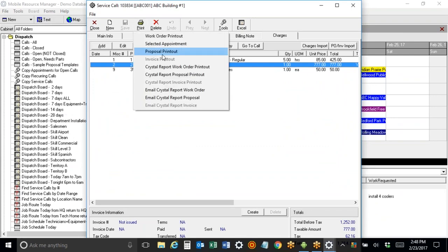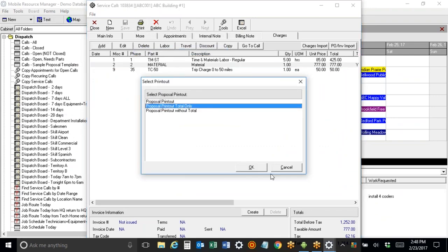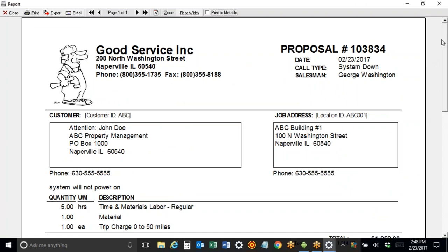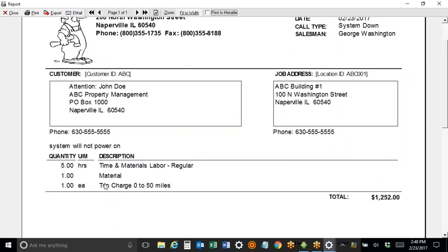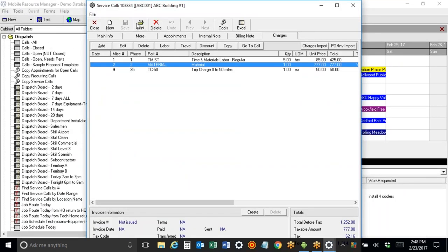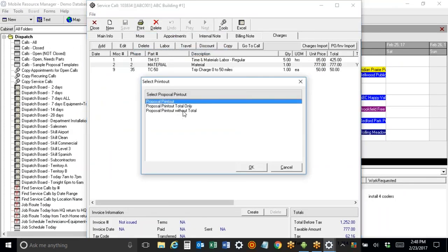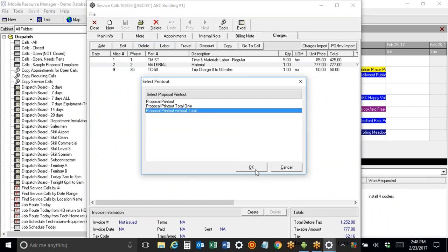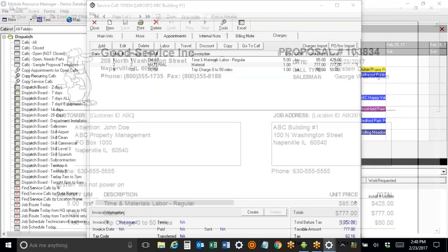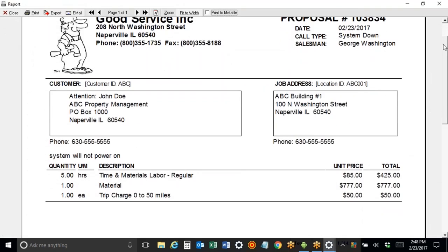Instead, I could print this total only. So here's a proposal where I'm showing them what we're doing and just giving them the bottom line, no detail. Or I could print a proposal with no total. Suppose you're doing a proposal and you're giving them option A or B or C. Well, you never want to total those up because they're mutually exclusive. So here, I'm just quoting them some individual prices, but no total.